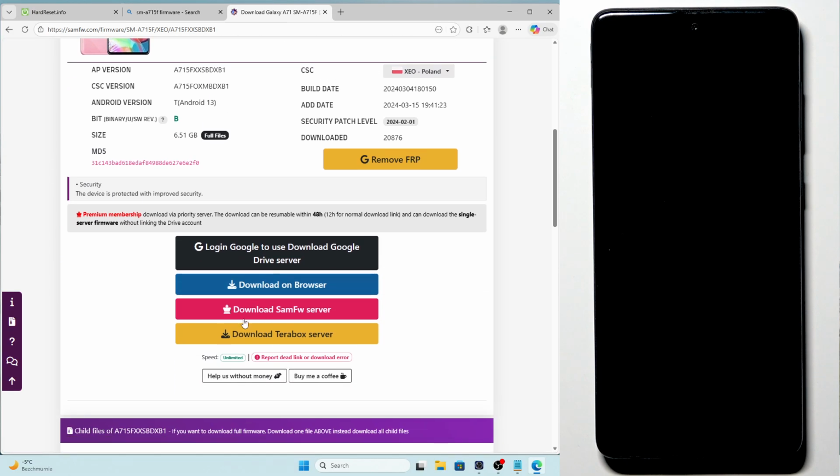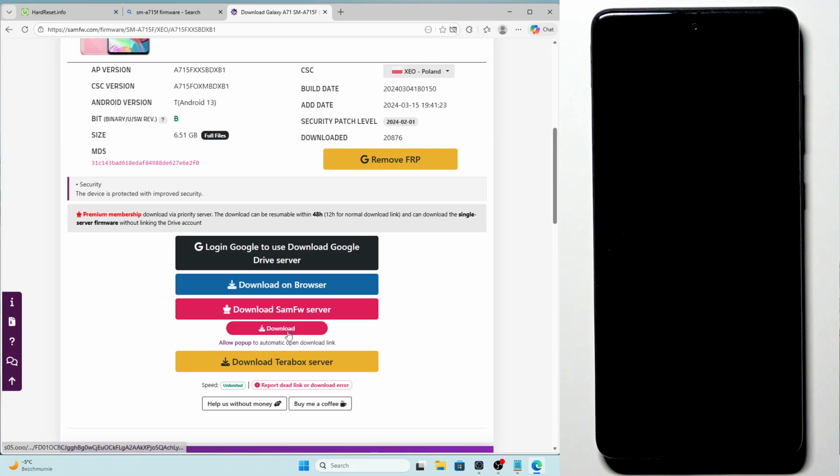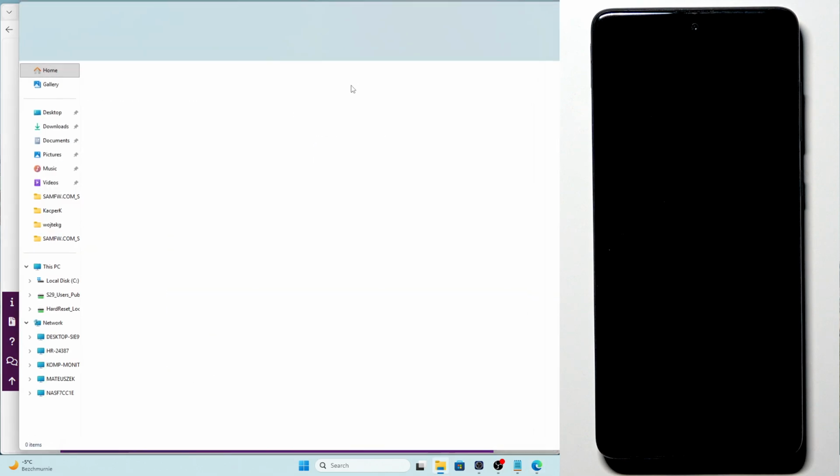And now scroll down, select the download from one of those three possible. I'll select this one, simply click on it, and wait until it gets downloaded. Okay, and now simply click on download button. In my case, it's already downloaded, so I won't do it once again.